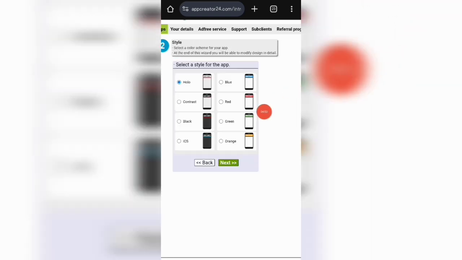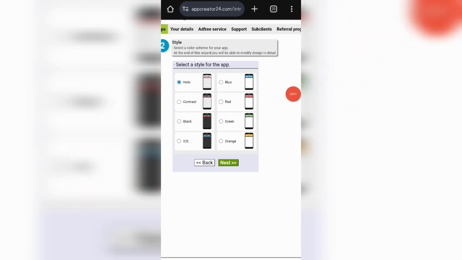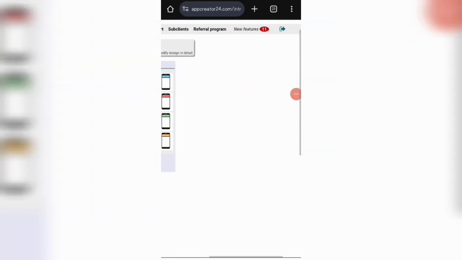So next, what we're going to do is choose a style. Select the style of the app. I prefer using black. So you just click on next.